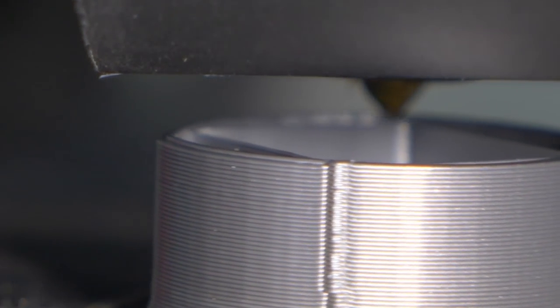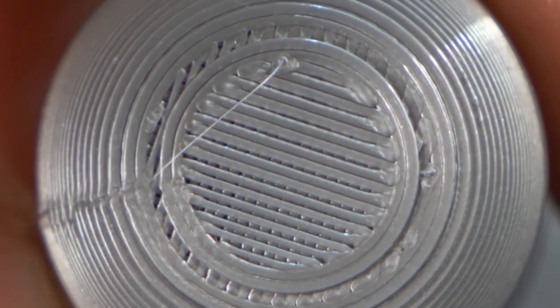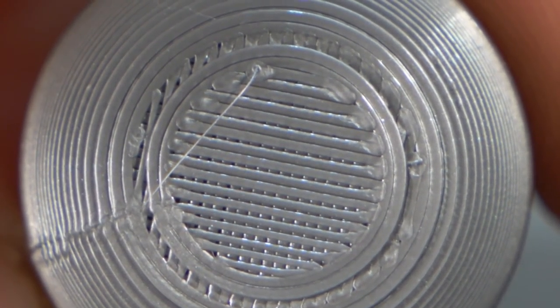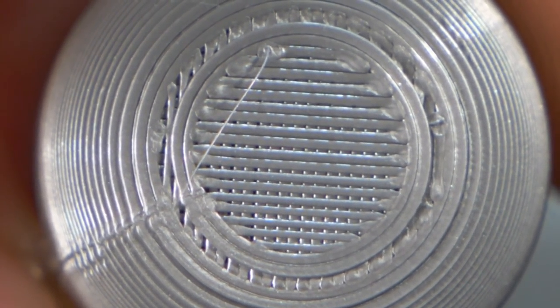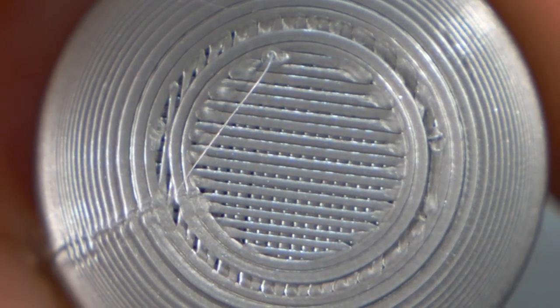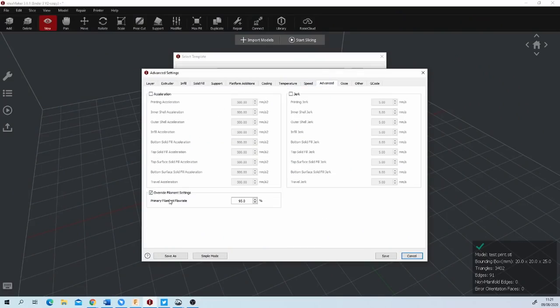Another thing that I can see is that the top surface of the model is not really closed off very nicely. And that is definitely in part due to the flow rate, which I believe I had set to about 95 or 96%. So what I'm going to do is, first I'm going to set that to 100%, and then I'm going to start playing with extra restart distance and coasting distance.